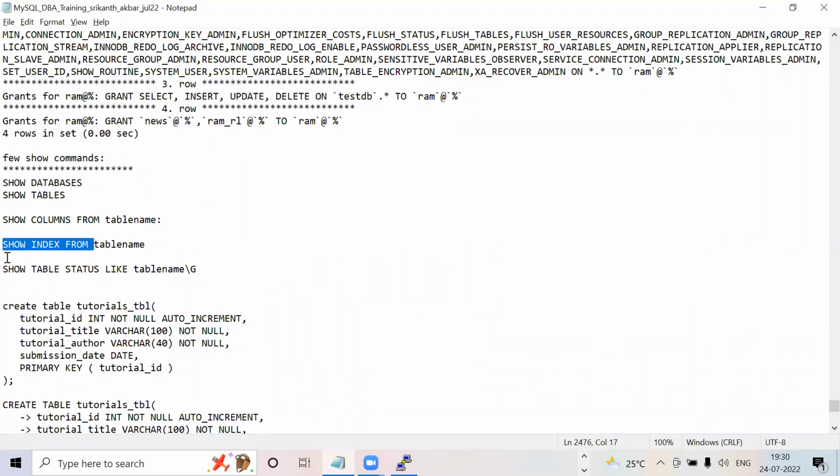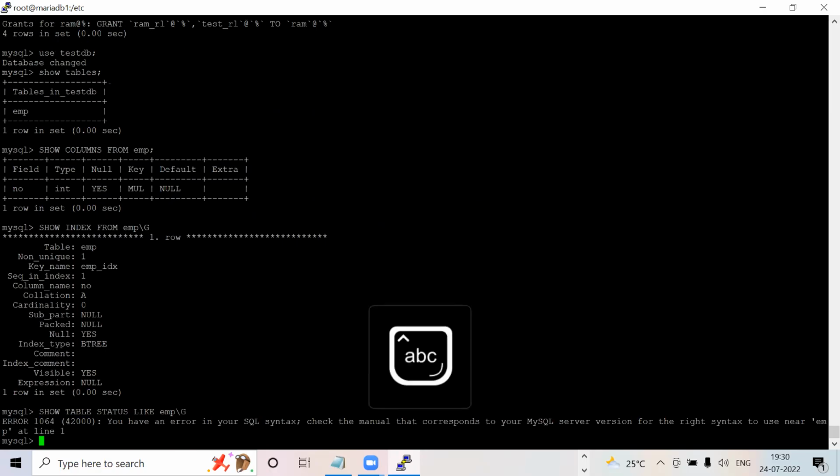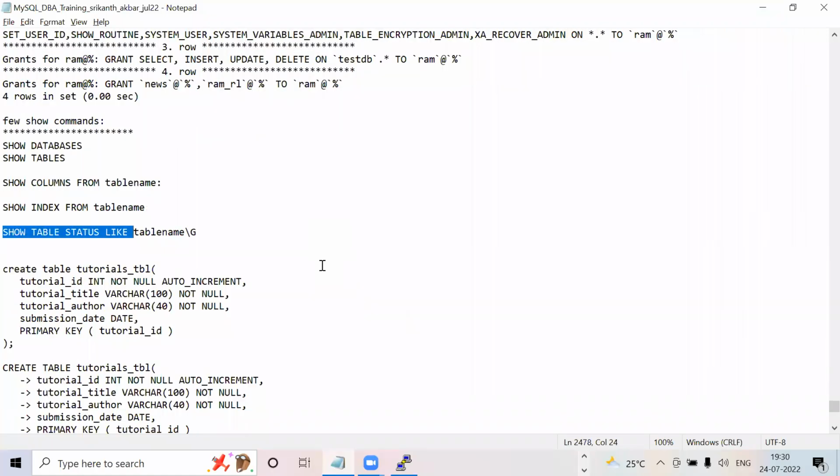And one more thing: table status like the employee table. For example, your table is there, employee table \G. Okay, what happened? In a few versions they removed this status entry, so let it go, no problem.